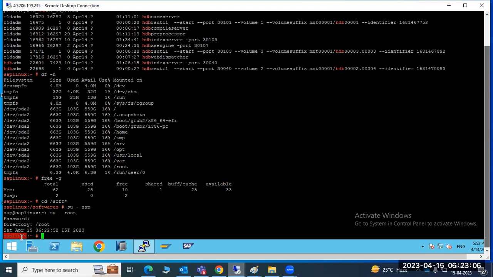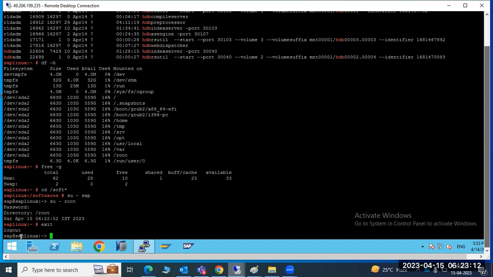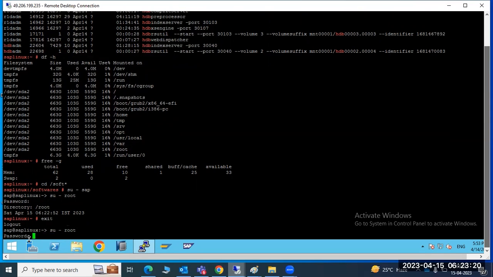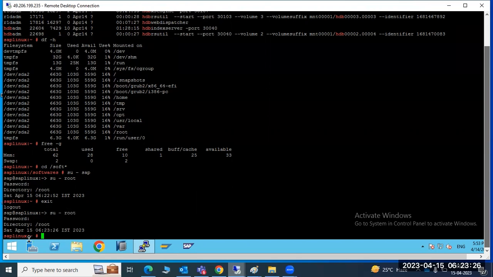Suppose I don't want to switch to root. There is one more user. Then you will see the SAP user here. I want to switch to the root. So SU space hyphen space root. Then it will ask the password. This is for switching the user from one user to another user.